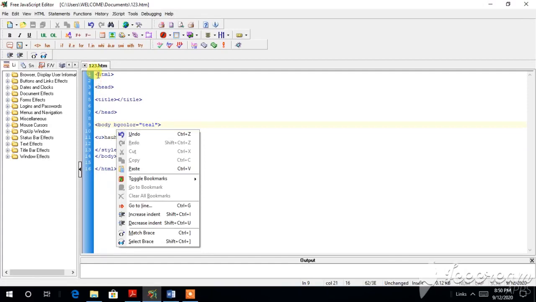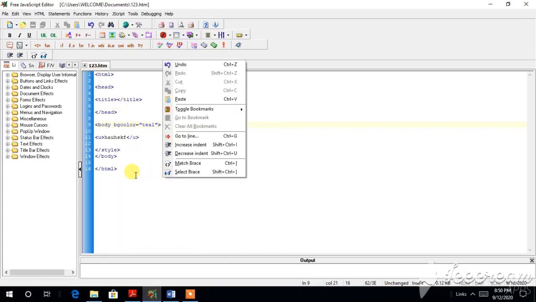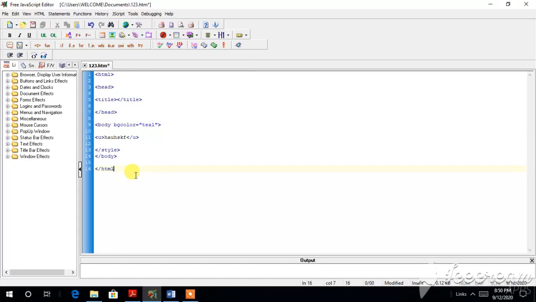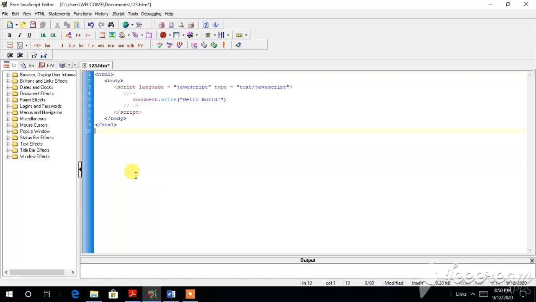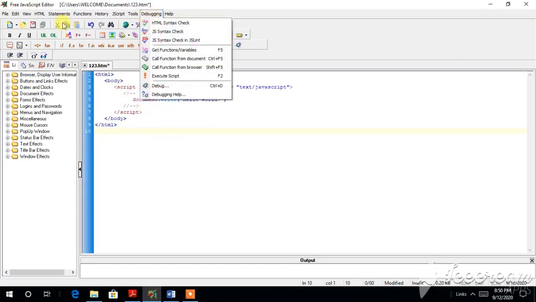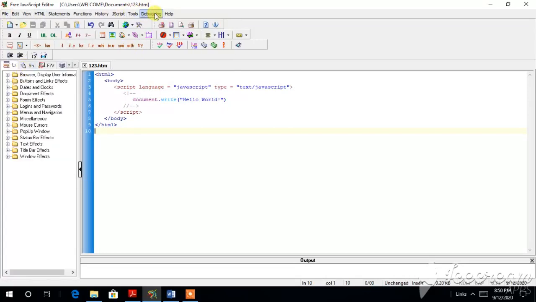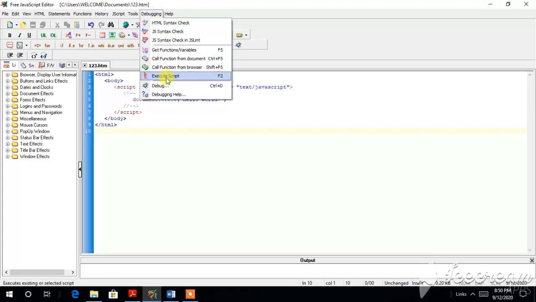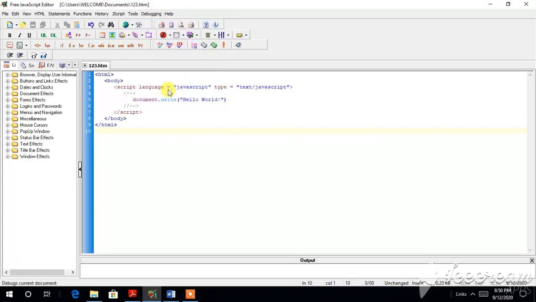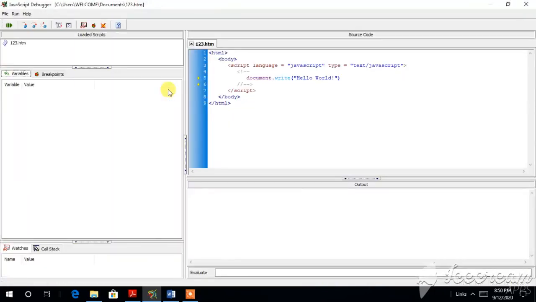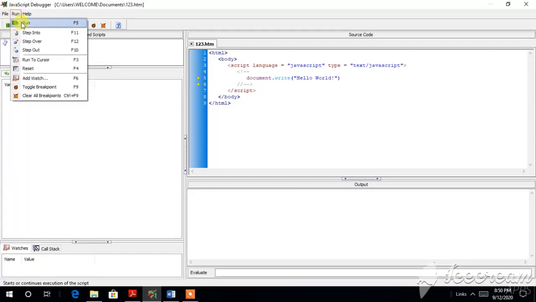Let me show you what things I have done here. I'm cutting all this scripting here. Whatever I have written here I have saved. Now, for debugging, the file first has to be saved, so I am going with save. Now when we debug or execute it, it will show you how the debugging is done. Here you will have a run button. Just go with the run button.